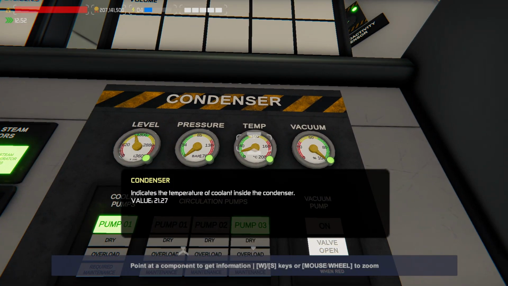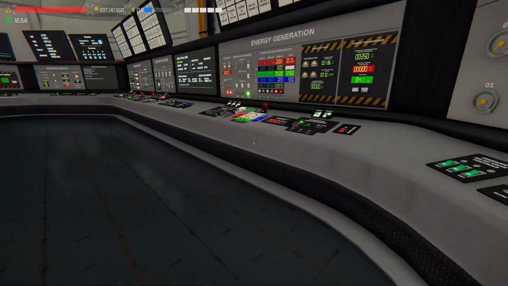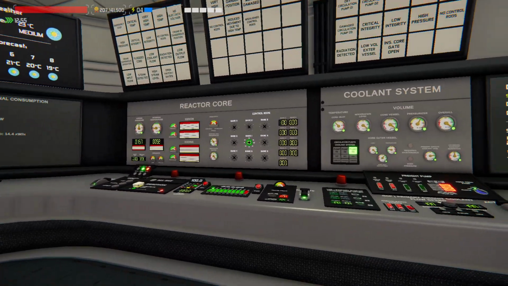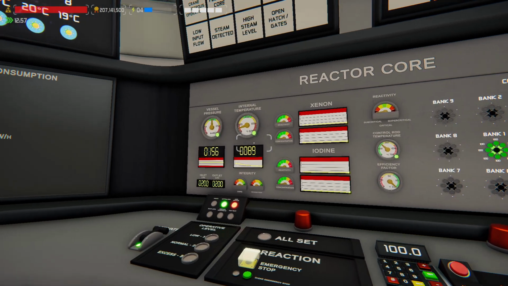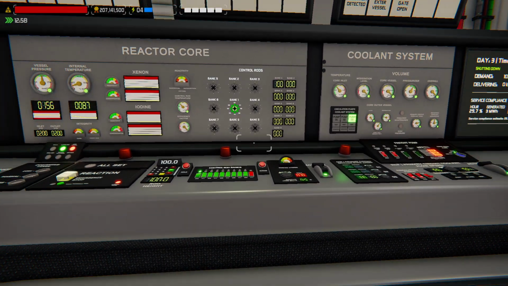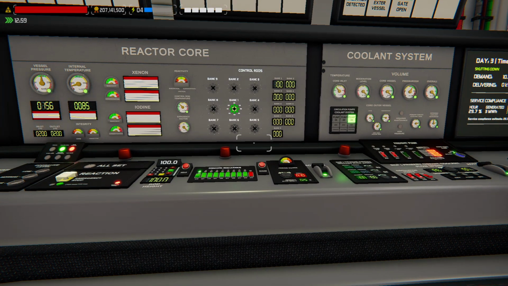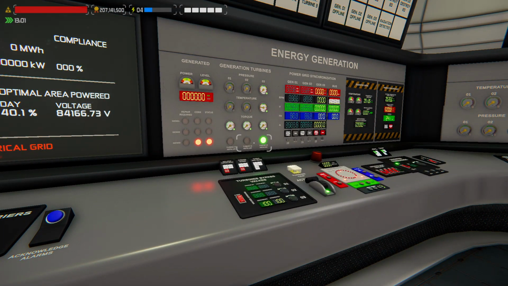Our condenser's easily staying at a low 20s. I don't think it can ever go lower than 20 degrees maybe. Our reactor core is still dropping. Again, we're looking for 50 there. And now we are in the shutdown process. We are on our way there. This is a very simple process as long as you follow the step-by-step.